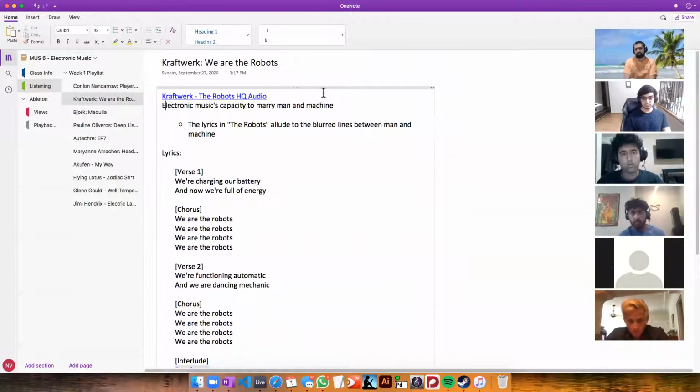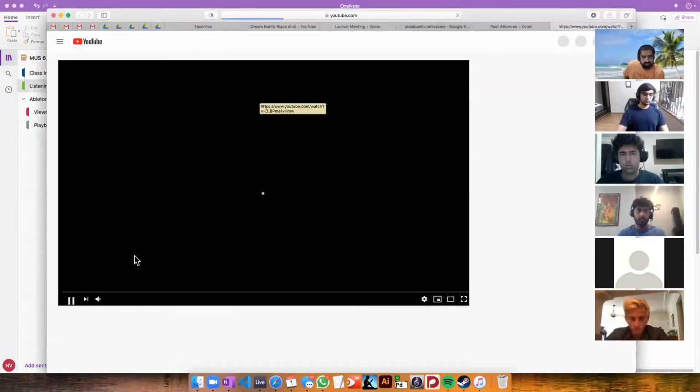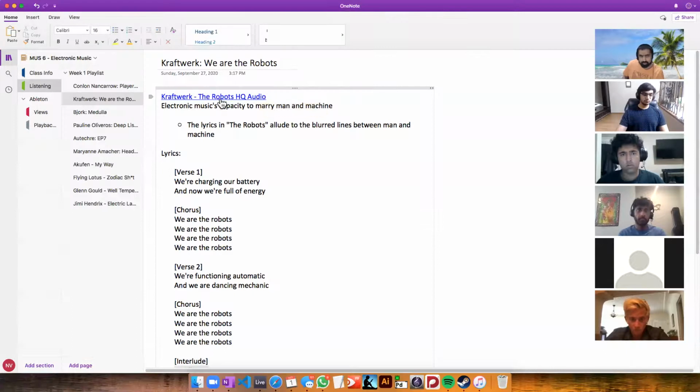Another thing that electronic music liberates is this idea that you could marry man and machine, both literally and figuratively and philosophically. So Kraftwerk have this piece of music called The Robots, and the lyrics themselves allude to this idea that humans are androids in nature, because we have this capacity to imbue technology into our work. Incidentally, I try to put all the examples on OneNote, but some of this stuff won't embed correctly, so you just have to click the link.